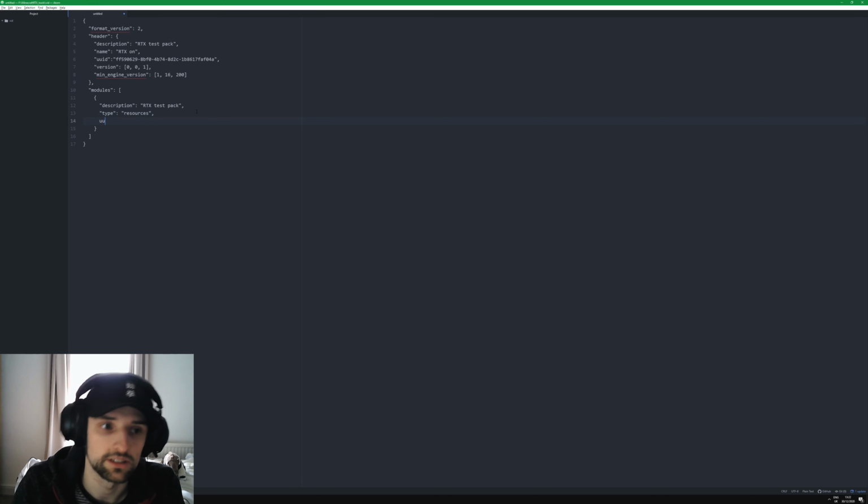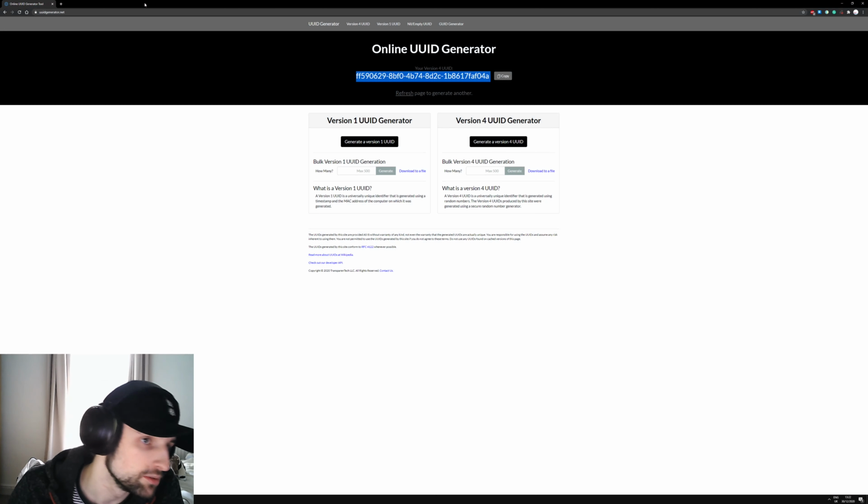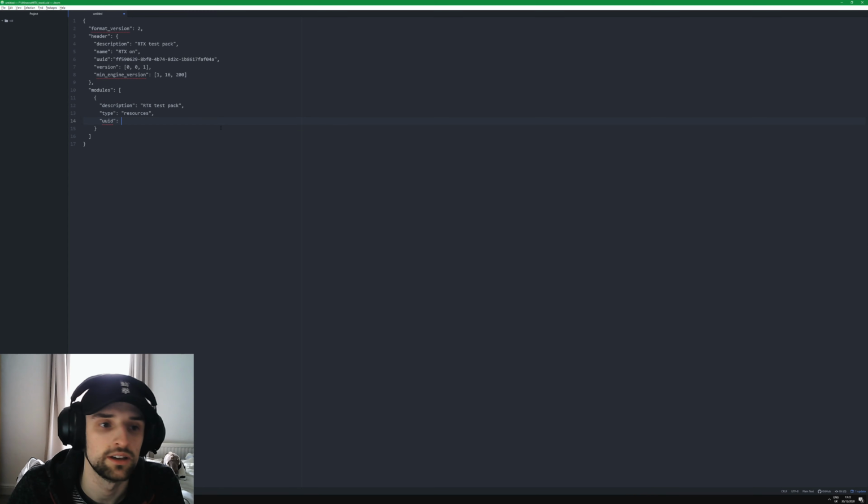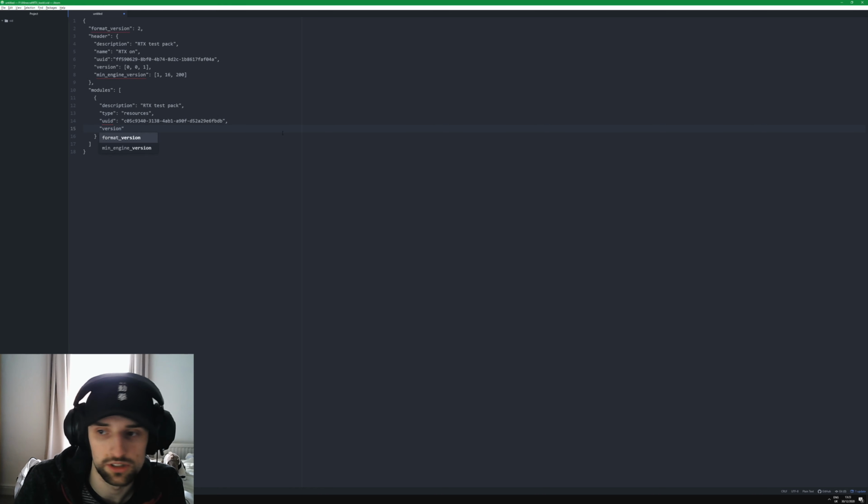Another UUID, make sure it's in speech marks. And again, we'll just generate a new one, not the same. So refresh the page, copy that over, and in speech marks, paste it in. Done. We also put the version in as well, which in this case I'm going to put the same, but the lowest version. And that is almost it.